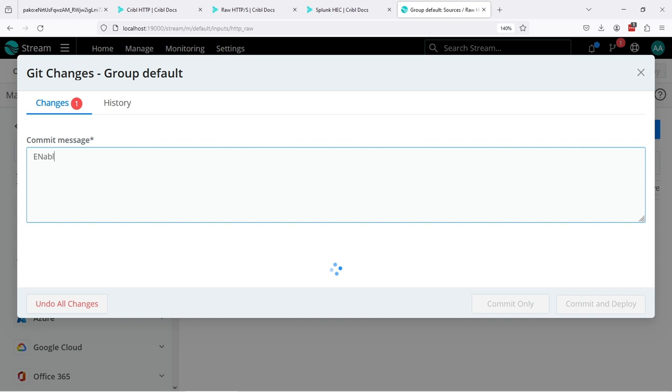As part of the commit, I'll need to put a message. So I'll type out enabling raw HTTP, the IP address I'm opening it on, which is all of them. 0.0.0.0 is really the code word for all IP addresses on this machine. And then we'll put the port number there too. We'll have to wait a little while for this to allow me to commit.